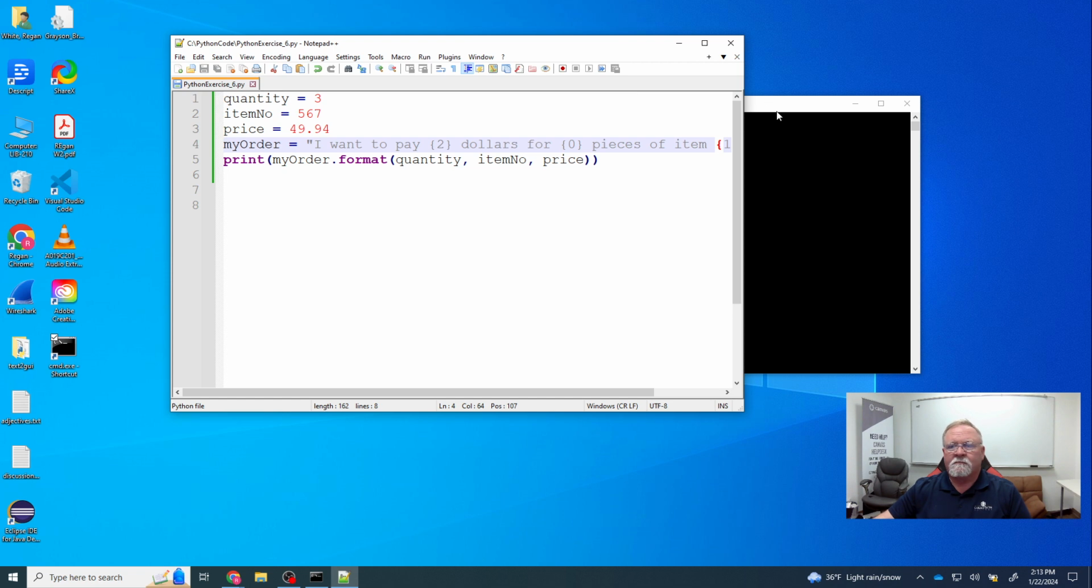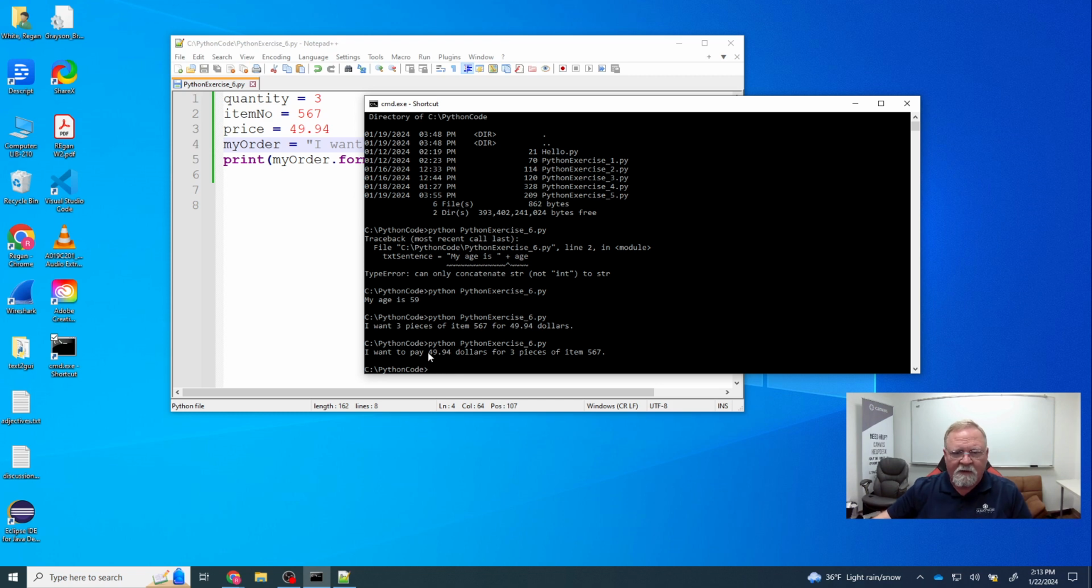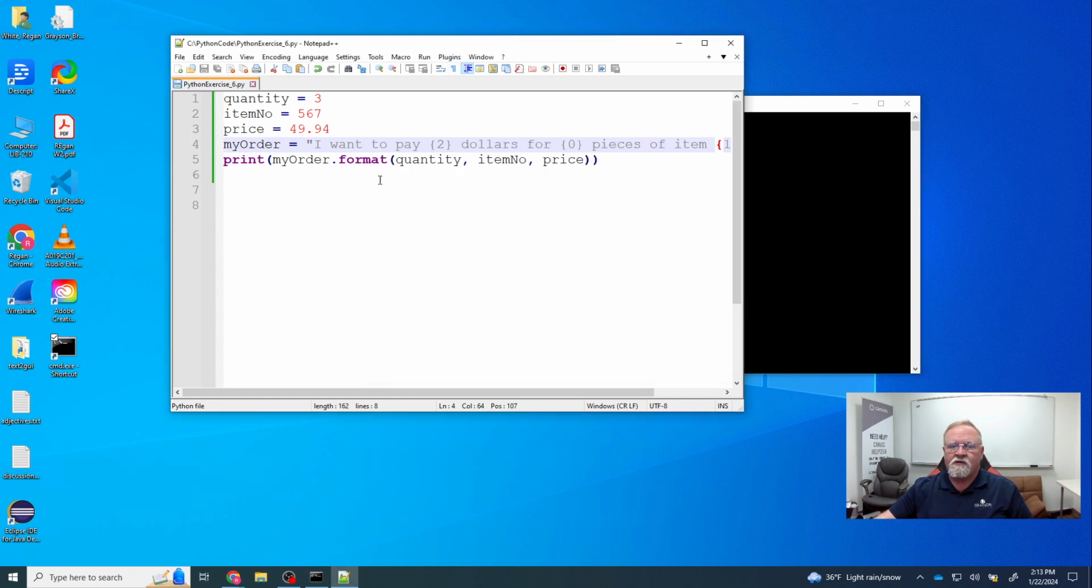So let's go ahead and save it. And sure enough, I want to pay $49.94 for 3 pieces of item number 567. So we can control where these things come in by putting in index values. If we don't put index values in there, if we just leave them blank, then the order that they are placed into the format as parameters is the order that they're going to come out. So essentially that is how we can use the format method.